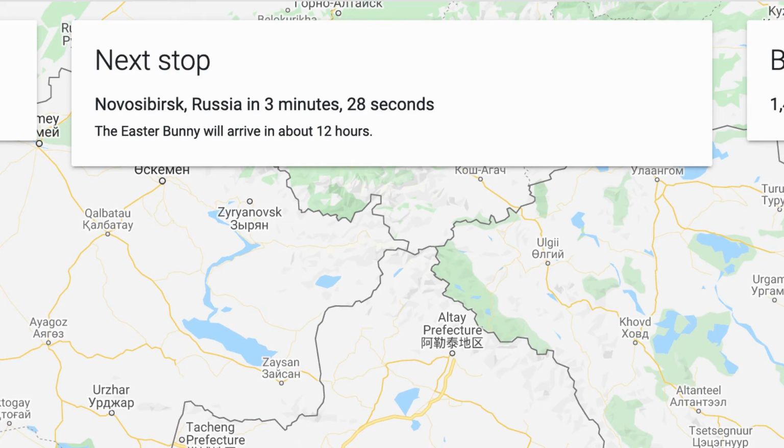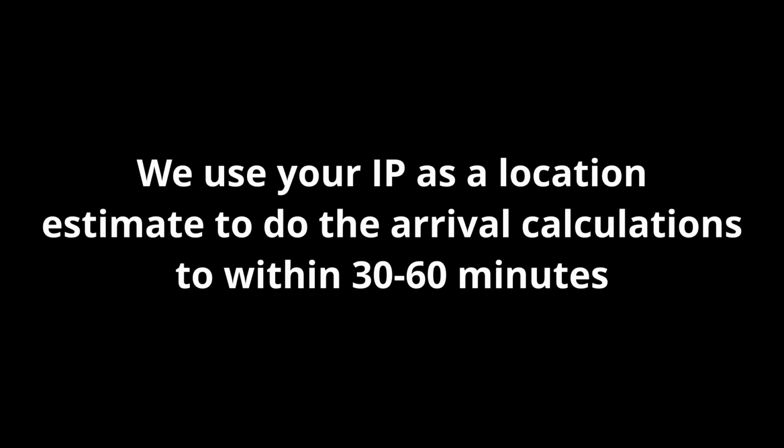The third biggest feature, which is a really cool feature that we built in this year, is an estimated arrival time for the Easter Bunny. So the estimated arrival time is in the bottom part of the next stop box. Here's a screenshot. And the way it works is that we use your IP as a geolocation estimate, and then we will estimate when the Easter Bunny will arrive in your location to about 30 minutes to an hour.